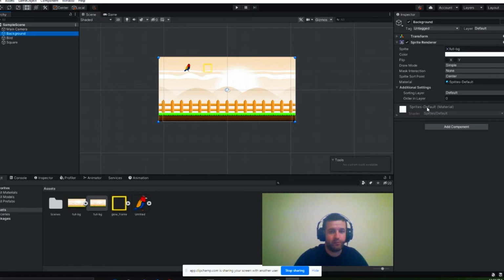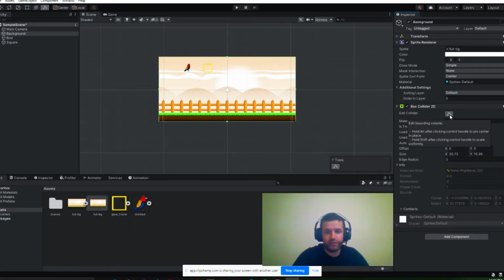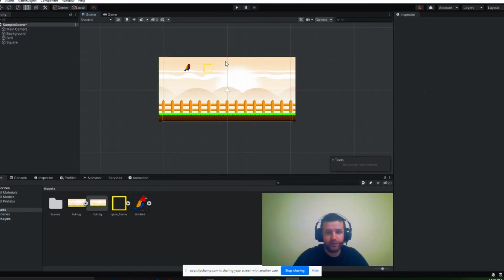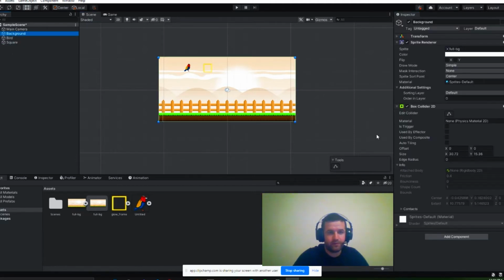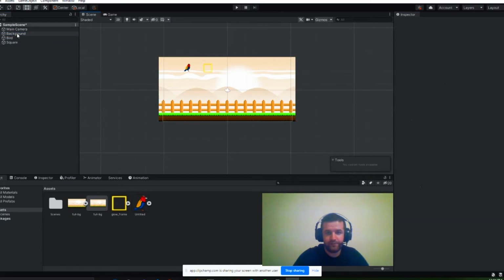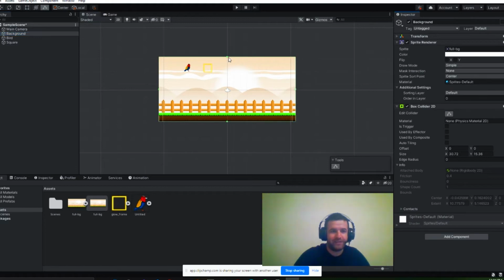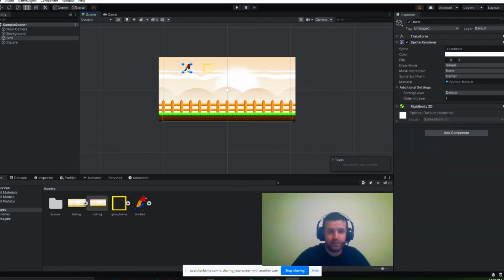Now we have to add a box collider to the background to make the collisions between the bird and the square. So add Box Collider 2D. Now edit to match the whole. Okay, let's make it again. Edit. Okay, make it again. Now edit to make it match the grass line, to touch the grass line, to make the collisions with the grass line. So the same thing with bird.